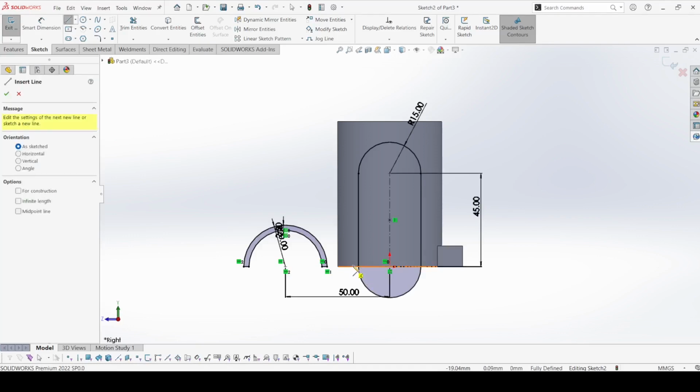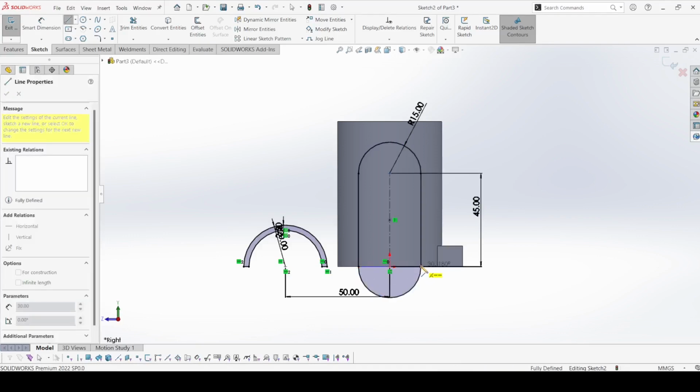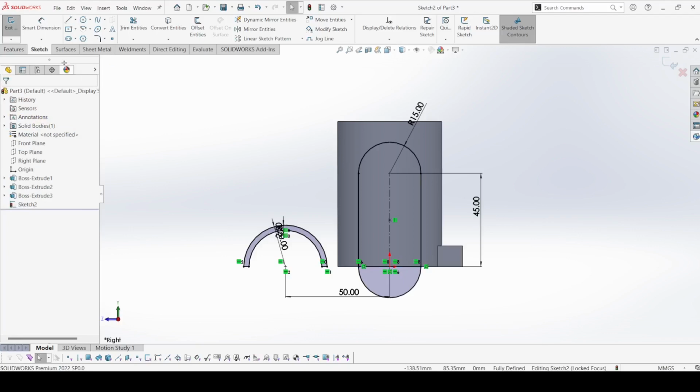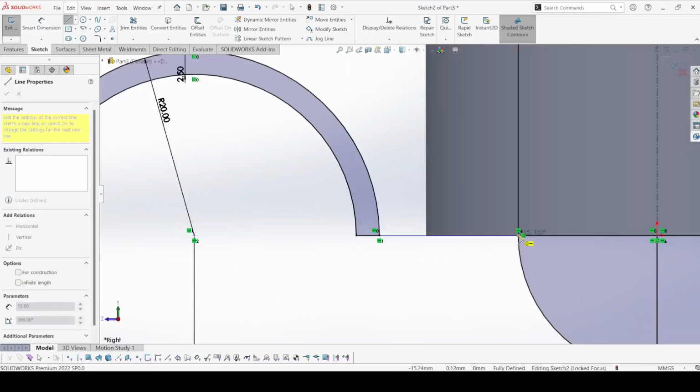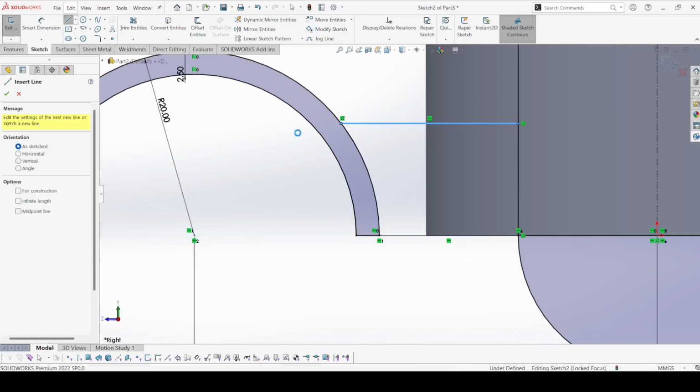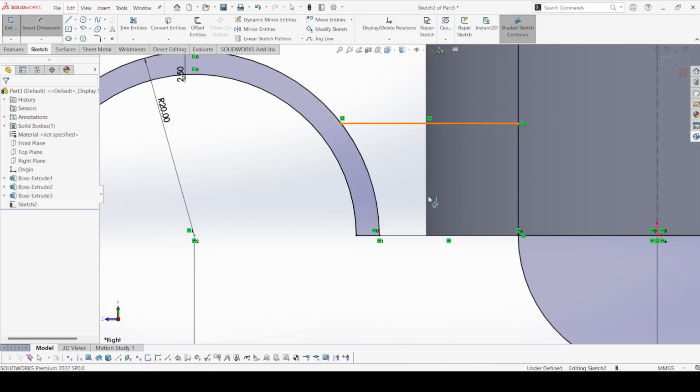Now select a line and join these two points. Now again select lines and join these two points and draw a horizontal line like that. Select smart dimension. The distance between these two is 10.